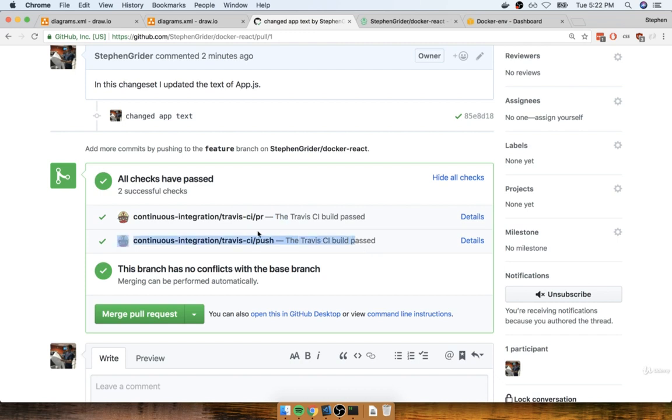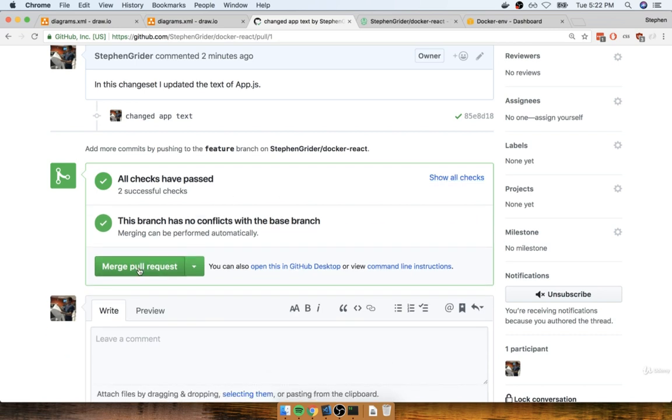So one set of tests right here was to say, hey, the code that was pushed by itself is valid, and the code that was pushed merged to master is valid as well. So now that both of our checks have succeeded, we can now merge the pull request.